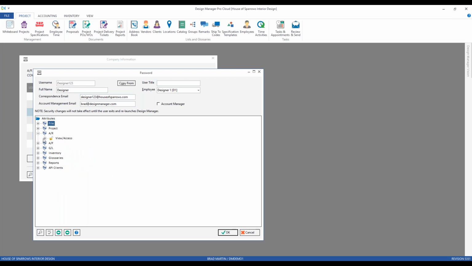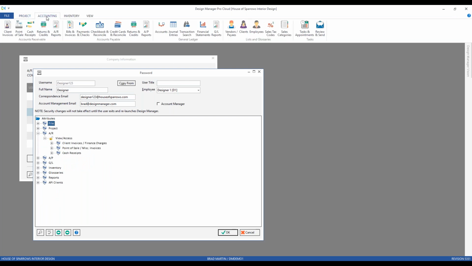Same with accounts receivable. Over on our accounting side, we have all of our accounts receivable functions in our accounts receivable frame, and we can see the same set of attributes there. So basically, the attribute tree really follows the same overall layout as the program in and of itself.